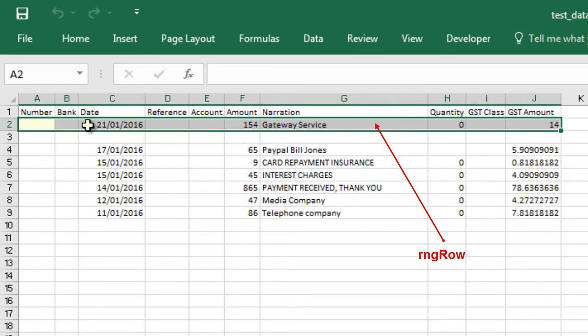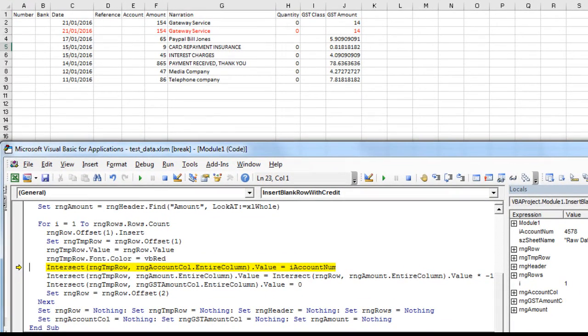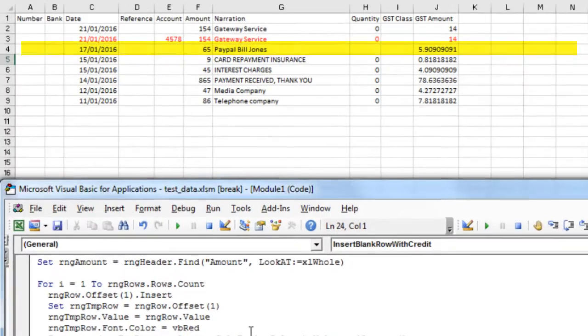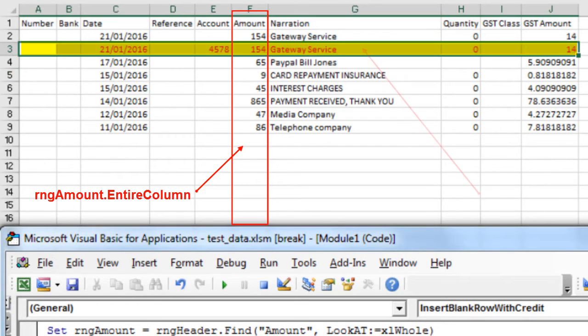Now, we want to make it red, but the problem is, of course, that the value in amount is incorrect, and we don't have the account number. So let's put in the account number now, and now I'm using a useful function called intersect. So we want to intersect range temp row with range amount, that entire column. So if I just show you range temp row, that's range temp row highlighted. Range amount, that entire column, is getting the amount in row 1 using the find method, and then the entire column method selects the entire column.